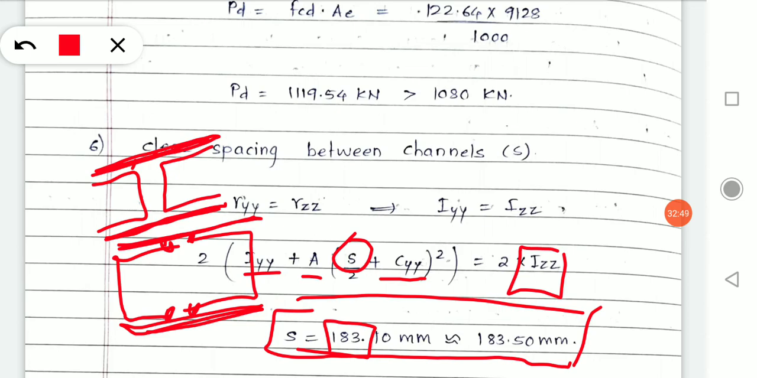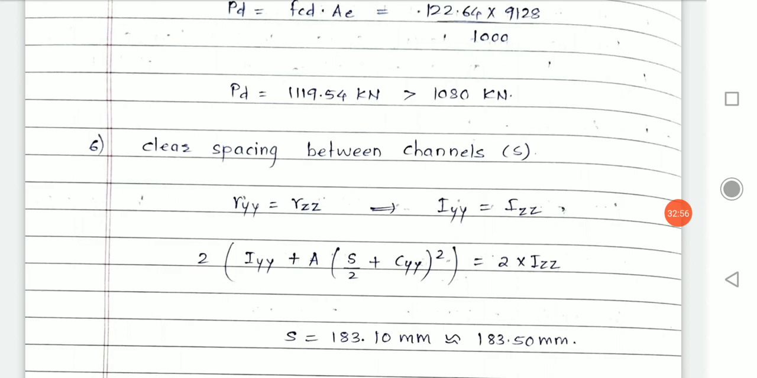And how to provide this lacing and battening, at what angle we are providing it, what will be its thickness and what will be its spacing, how many lacings or battens are required, that we are going to discuss in the next session.